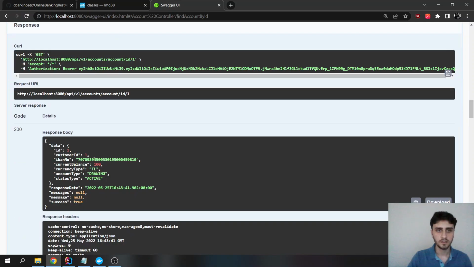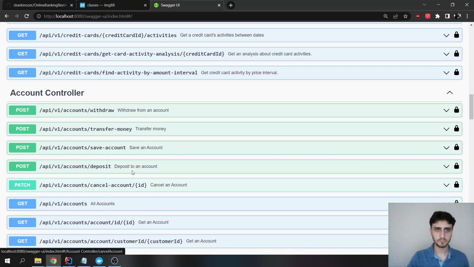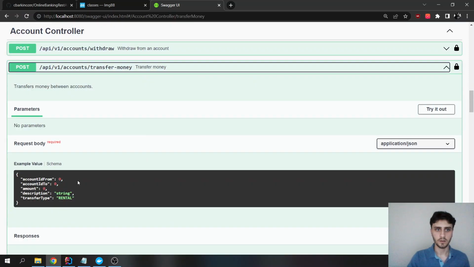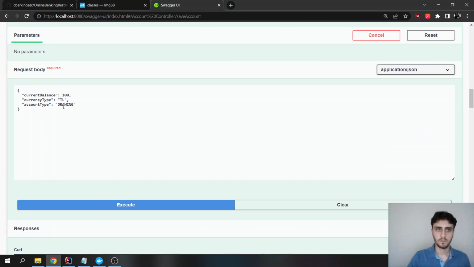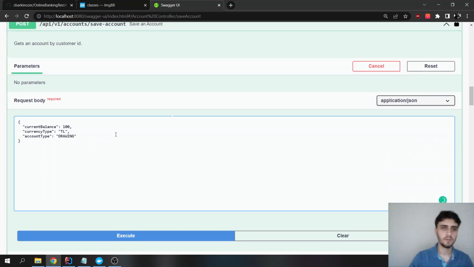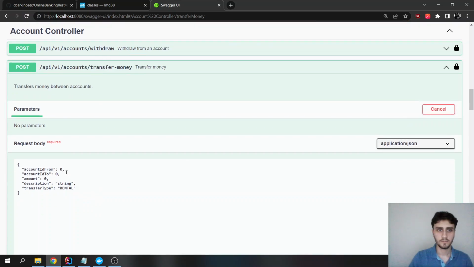Okay, back again. Customer ID is also 1. So we can reach it with customer ID as well. Customer ID is also unique. It's a foreign key. Now, let's transfer money. Oh, we need 2 accounts. Let's save another account. Oh, we can only save on ourselves. Okay, we don't need to. Yeah, we can't.